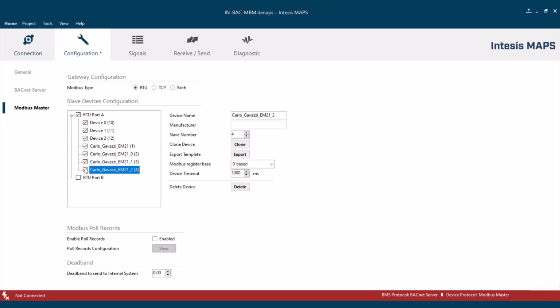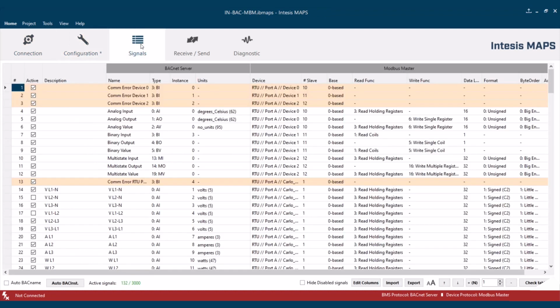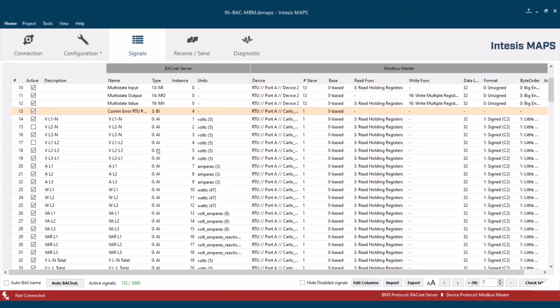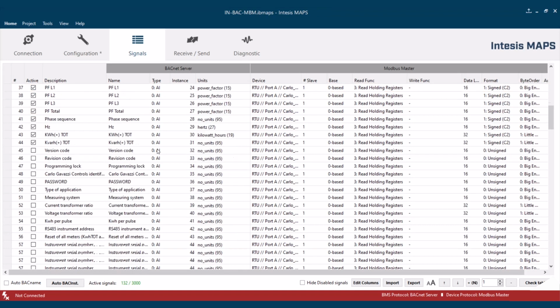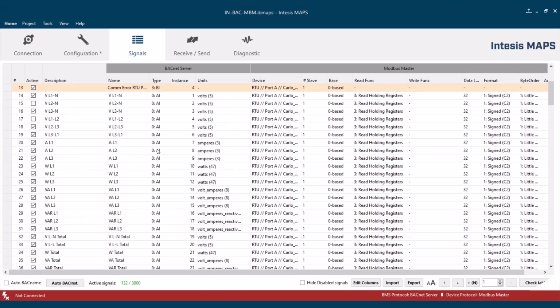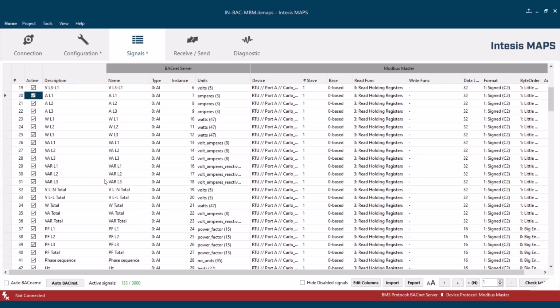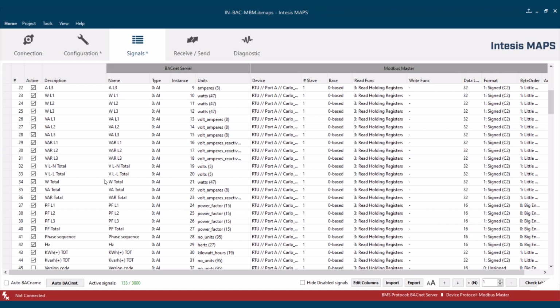Once we have all the devices created, it is time to check that everything is okay. To do so, we are going to click on Signals. And here, we will be able to check that all our devices have the signals we previously chose. Here, we can also activate or deactivate the signals we would like to control. As you can see, it is pretty easy to do so.